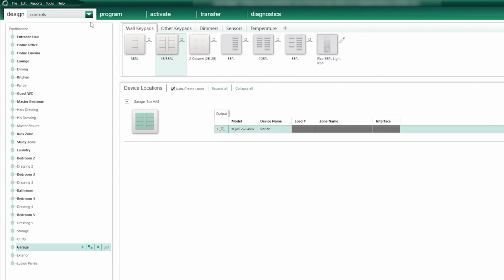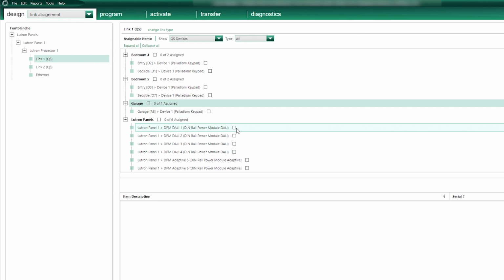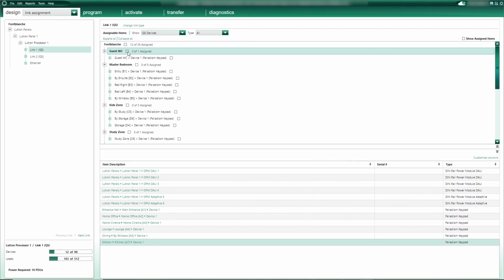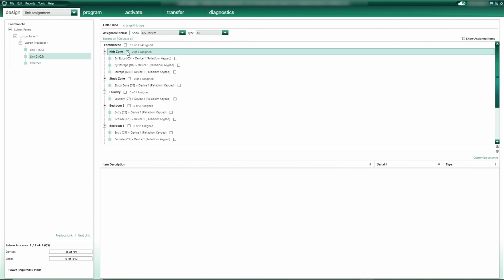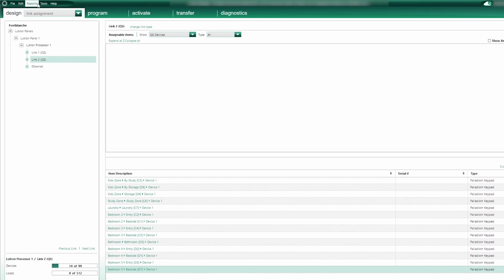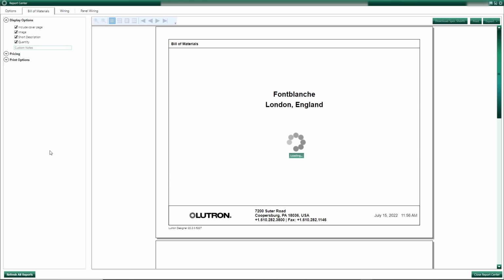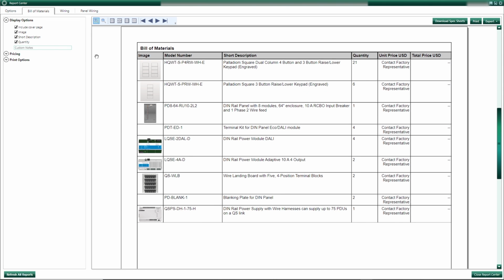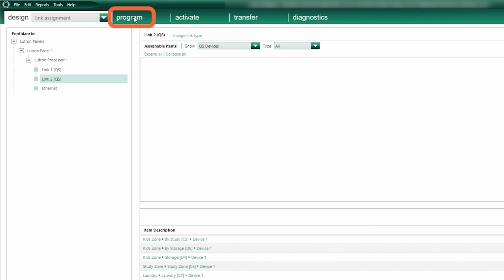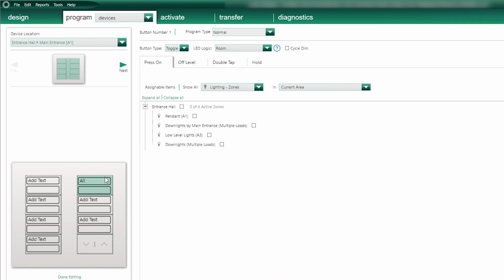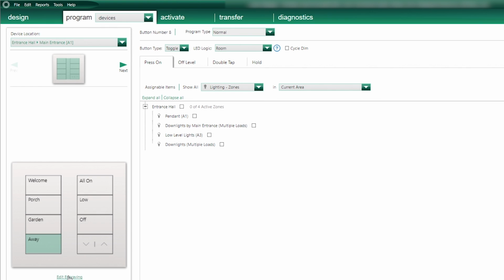Very good. Then I will go to the link assignment screen here, where I will assign all the Lutron equipment I've just created between the two links of my Homeworks processor. At this point, I will go to Report and then Bill of Materials to generate what I like to call my shopping list, which will include all the Lutron equipment I need on a project. That is very convenient. And then I will go to the Programming tab here to pre-program all my keypad buttons and add some basic engraving, which will also save a lot of time during the commissioning phase.